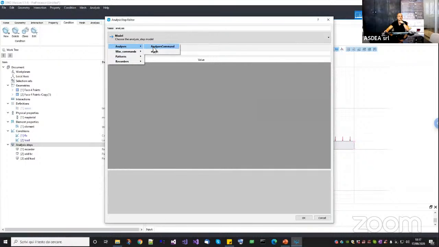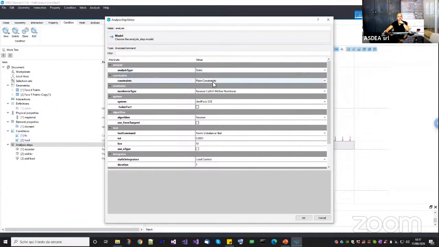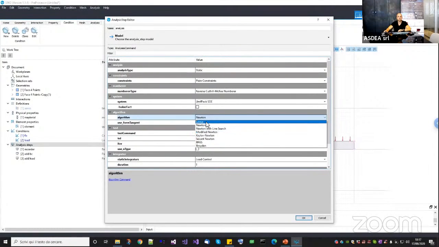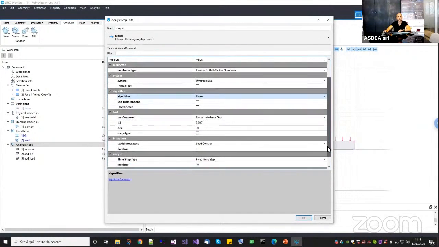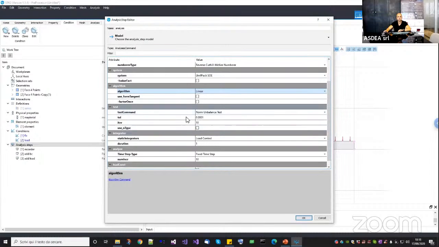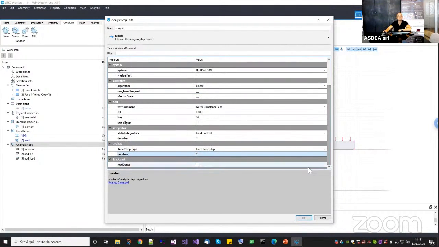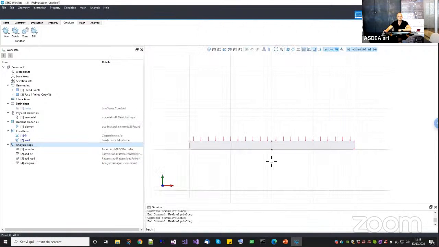This is going to be very easy because it is a linear analysis, so static, plain constraint, this is fine, everything. This one is going to be linear. So when you do a linear analysis, you don't have to care about the test command. You need to choose one just because OpenSees needs a test command, but it's not going to be used. So one is equal to the other. Just one time step because it is linear. We don't need to do incremental analysis, and press OK.